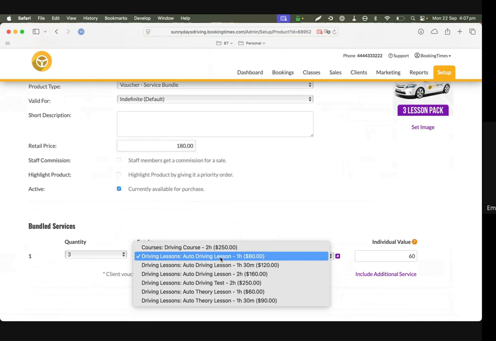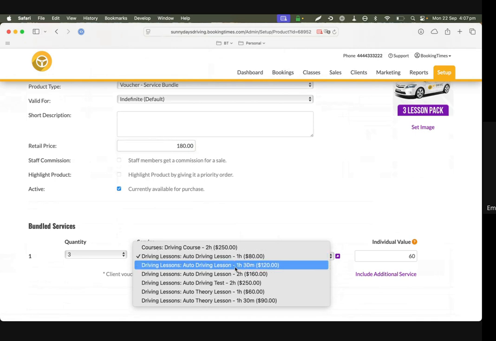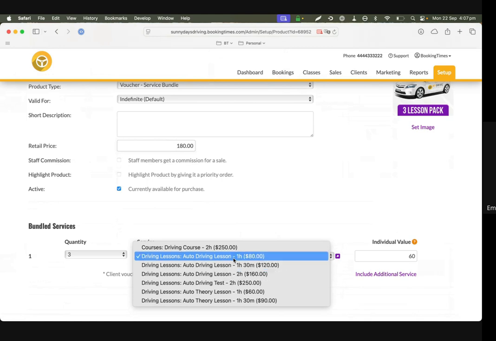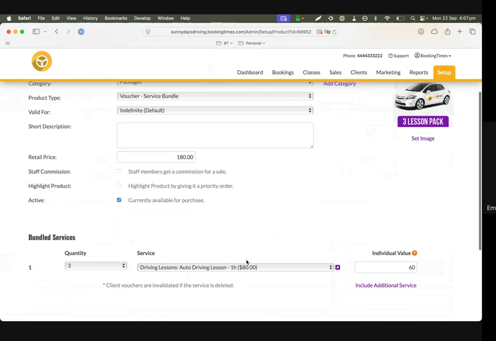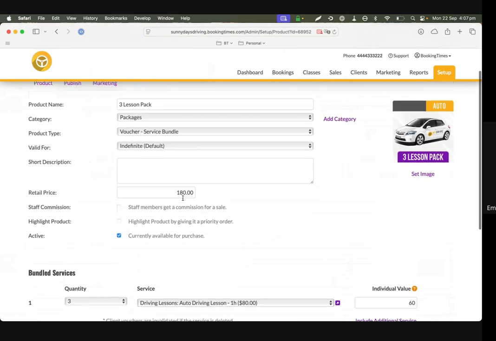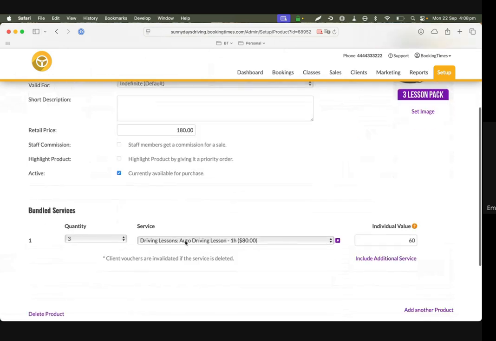So you can see here, we've got all the different durations listed. It's really important that if you do have a 1.5 hour lesson, this 1 hour voucher is not able to be used for that 1.5 hour lesson. You need to be very specific. So in this case, this 3-lesson pack is 3 times 1 hour automatic lesson vouchers.